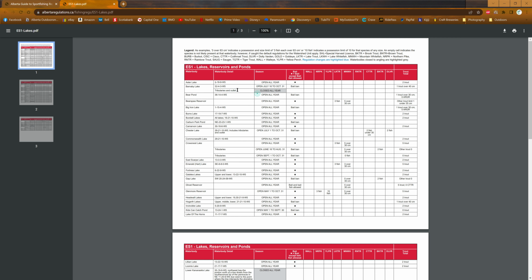Tributaries and outlets. An outlet is where, for example, a stream leaving the lake is an outlet. So the water flowing away. Over here you will see the season. This is what it was talking about. If this is blank, then it is closed. But I have yet to see a blank one. But we will go through the charts and look at them all.